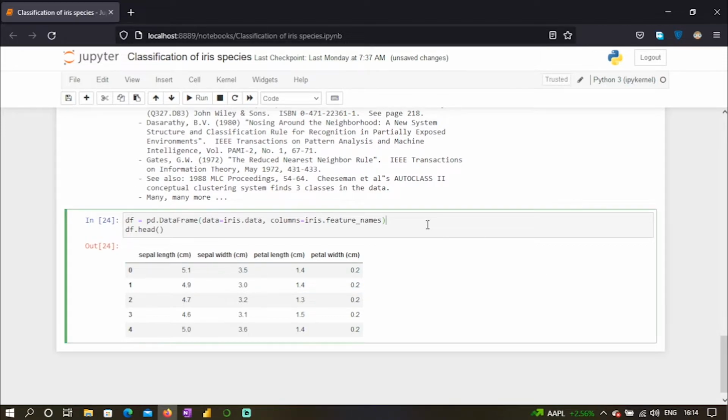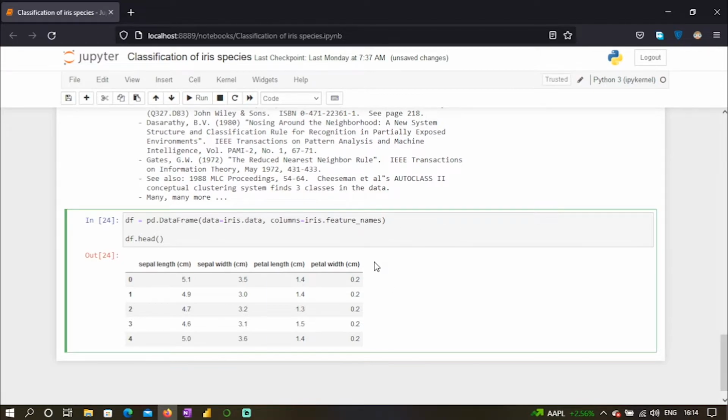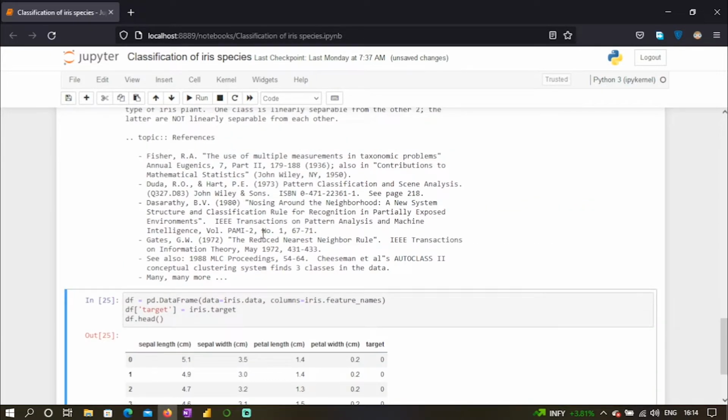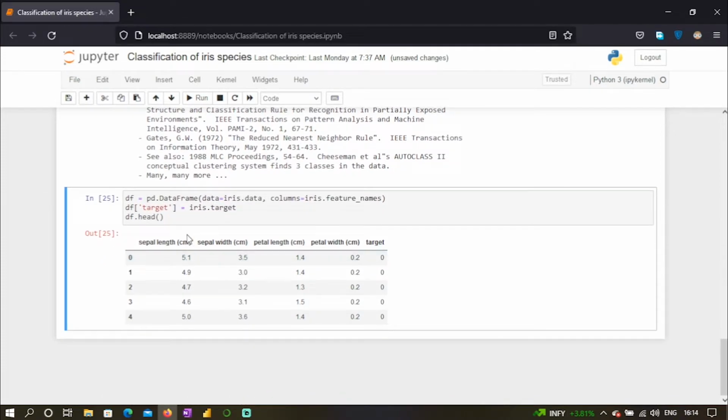One more thing that we need to do is I'll try to include the target column. So for that we'll write like this. So I created another column and stored the data using iris.target. So as you can see, if we try to print out the first 5 rows, we have a new target column which, based on the iris species, has corresponding values of 0, 1 and 2, right?